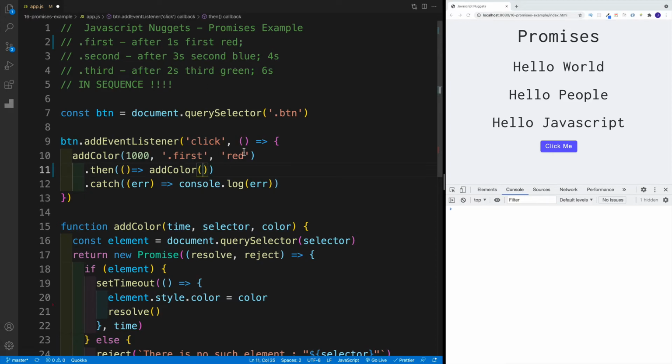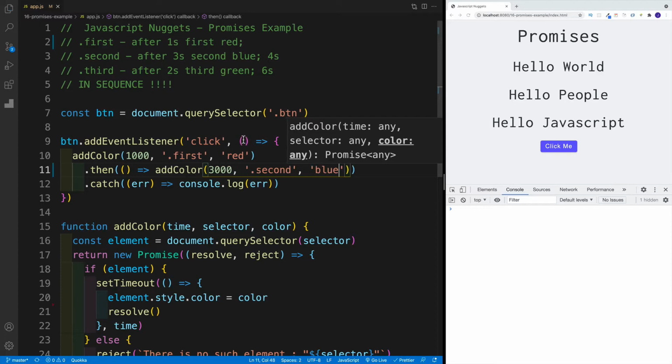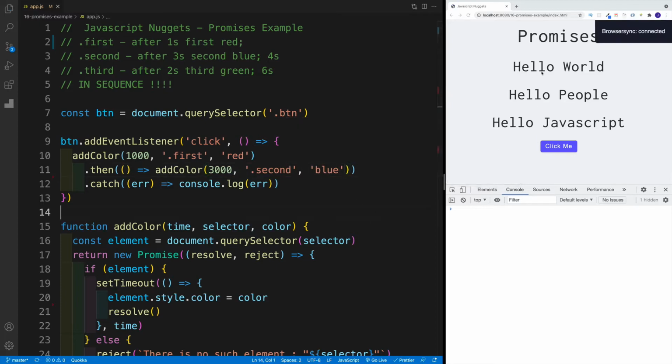So of course, we're going to be looking for 3000. Then as far as the selector, we're going to go with dot and second. Of course, that's the class name. And then thirdly, what is the color value? And of course, that is going to be blue. So once I save, now we should see the first two headings get the correct colors. So once we click over here, notice first one is red. And then after 3 seconds, only then the second one turns blue as well.